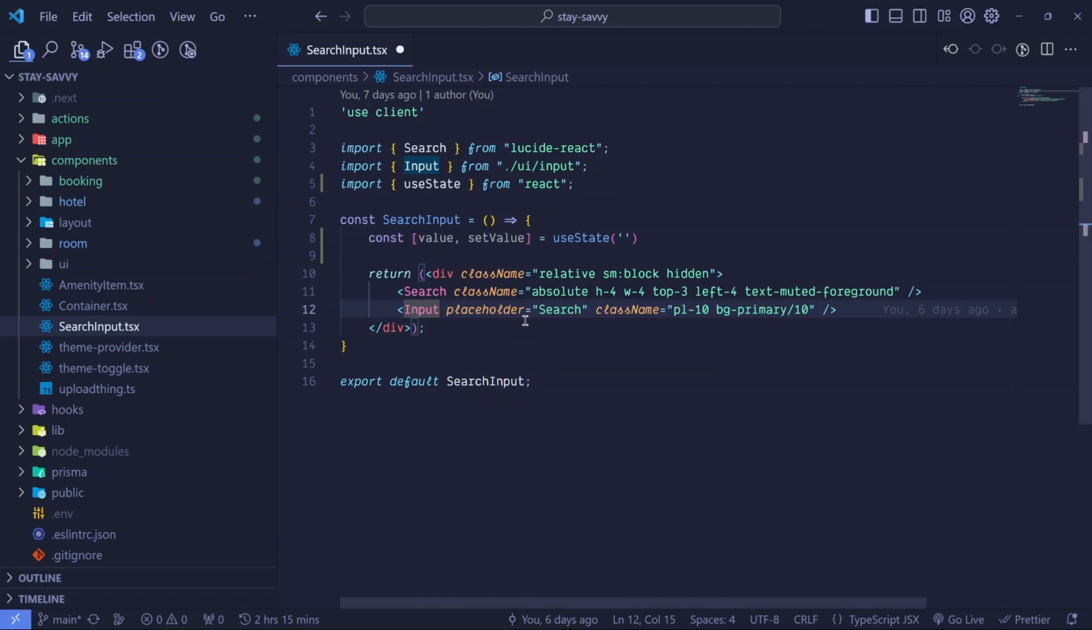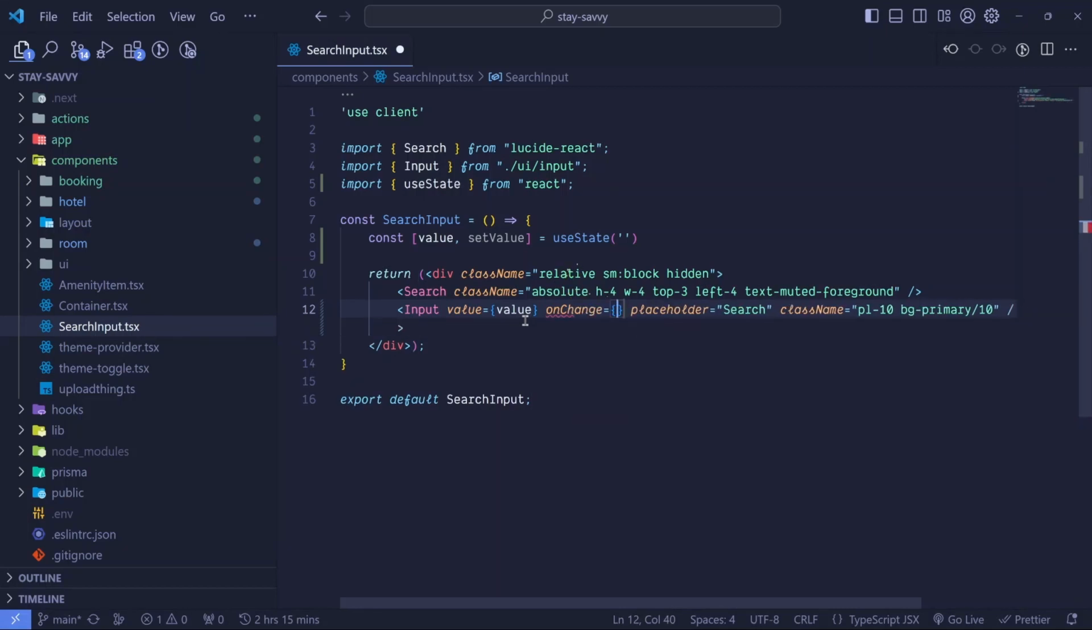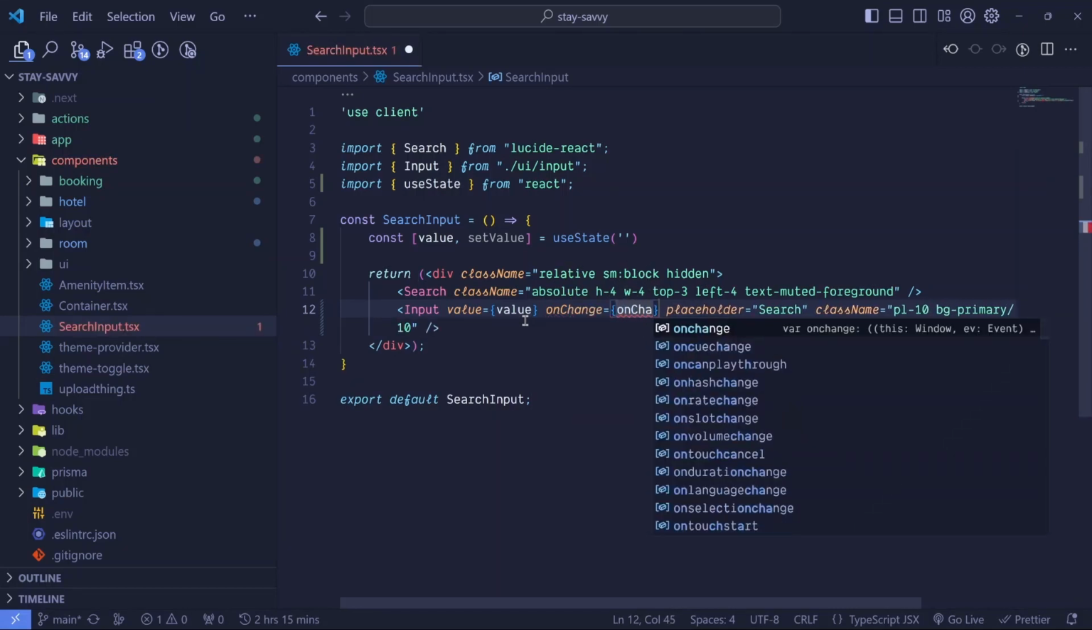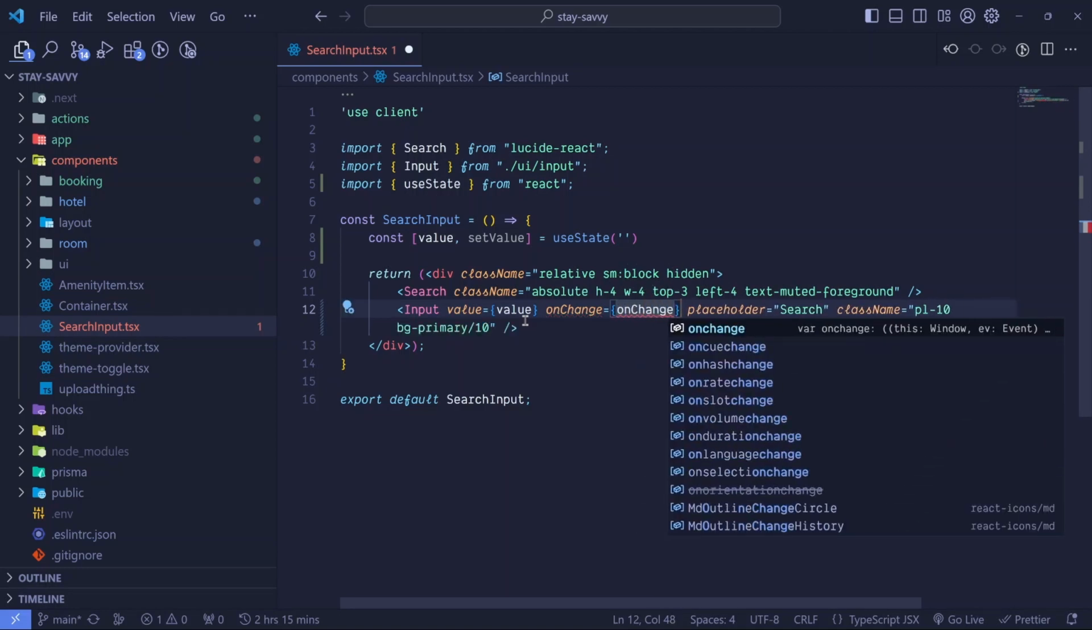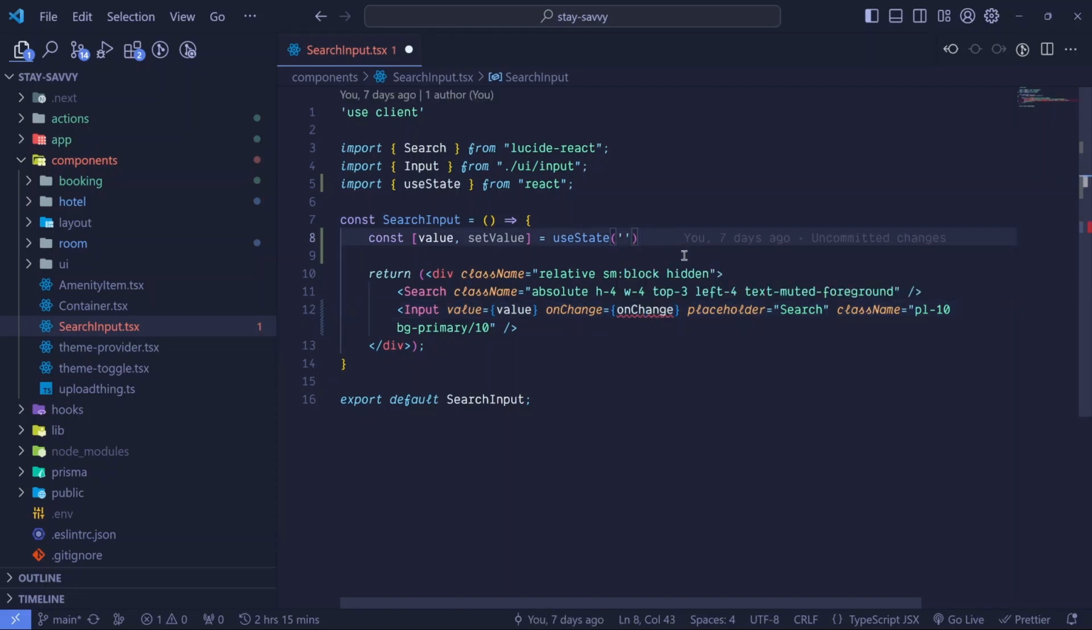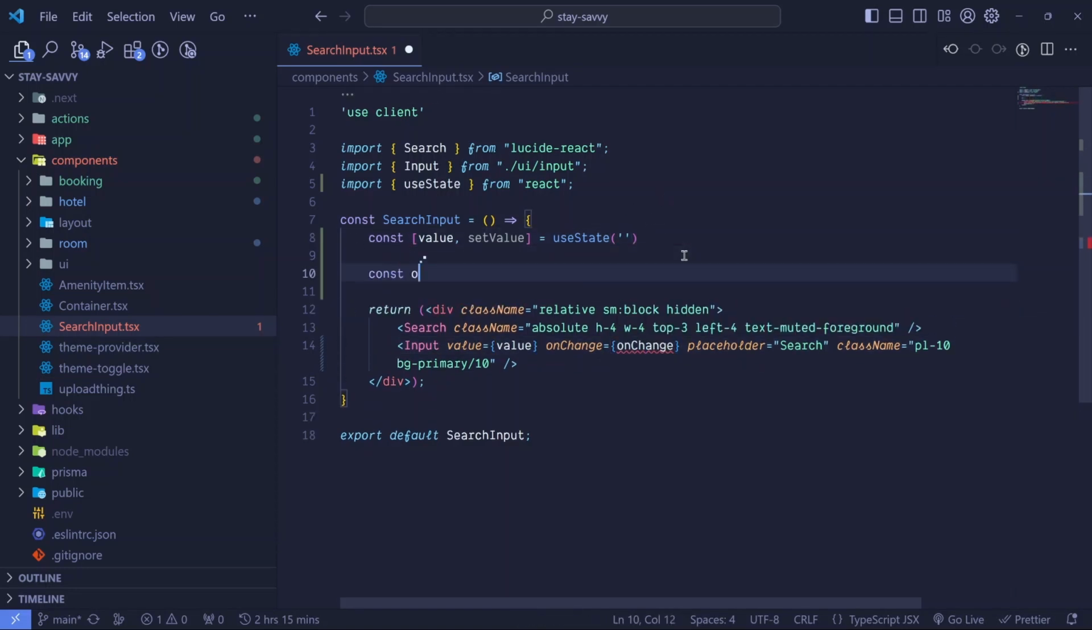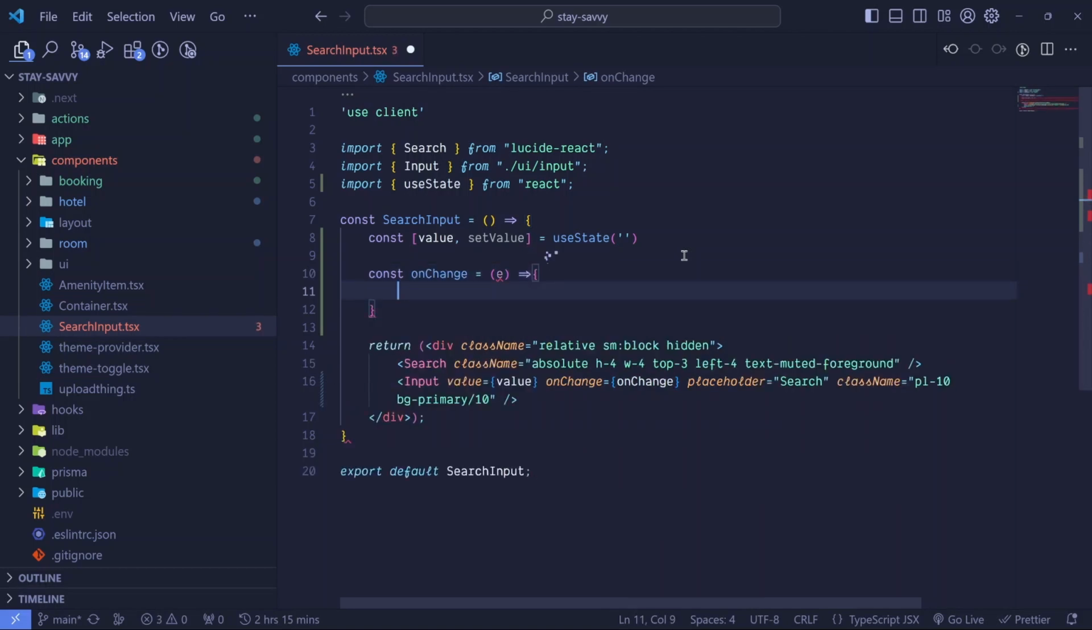At our input right here, we had placeholder, we had a class name. We will just add a value, and we'll set the value to be value, so it's a controlled input. Then here we'll say onChange will be onChange, but we don't have this onChange function yet. So let's create this function. We'll say const onChange will be equal to an arrow function which will receive the e element, and right here we'll be able to do something.